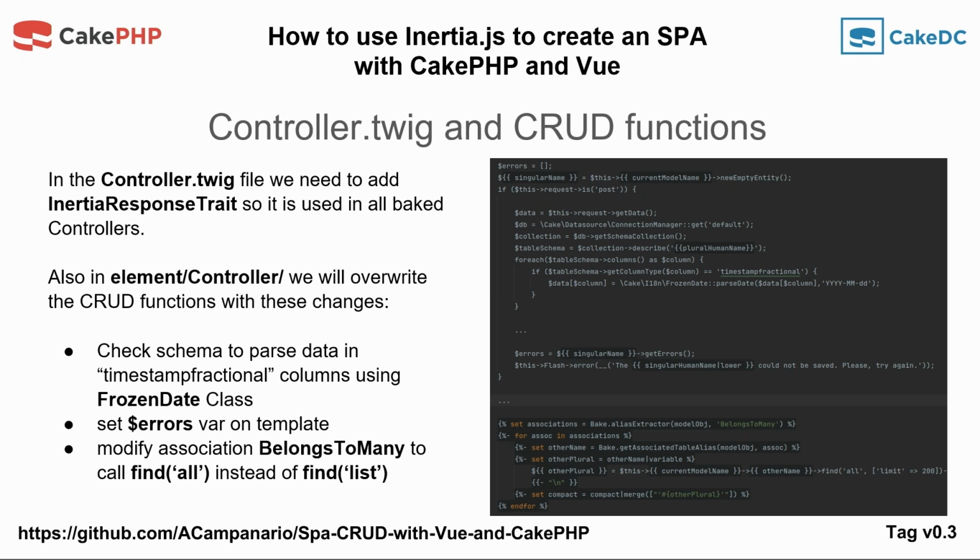Controller twig and CRUD functions. In the controller twig file, we need to add the inertia response trait, so it is used in all baked controllers. Also, in elements controller, we will override the CRUD functions with these changes. Check the schema to parse the date time if its data is timestamp fractional columns using the FrozenTime class, set errors variables on the template, and modify the association belongsToMany to call find all instead of find list.